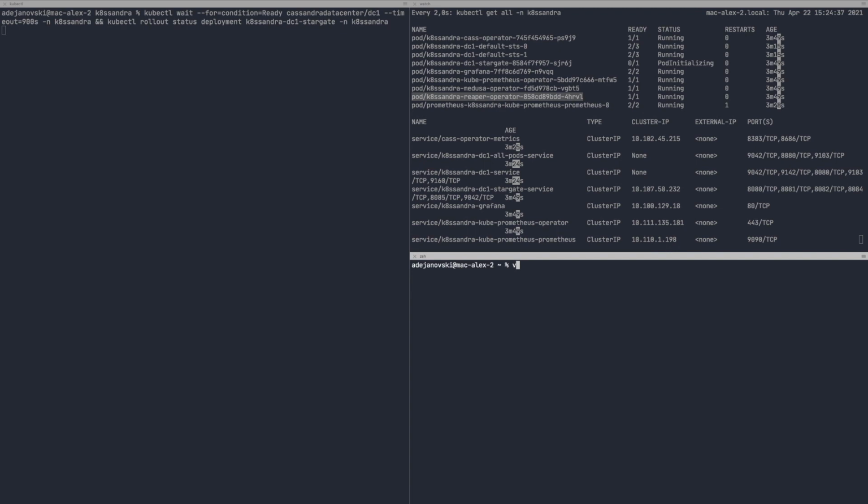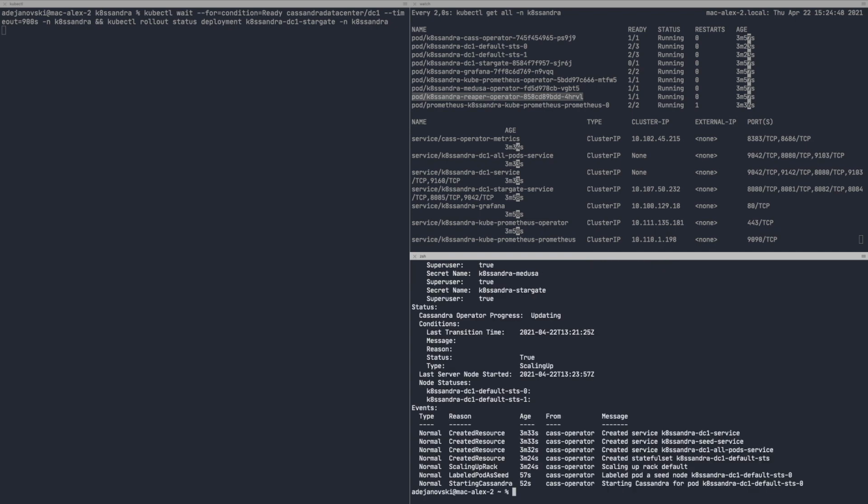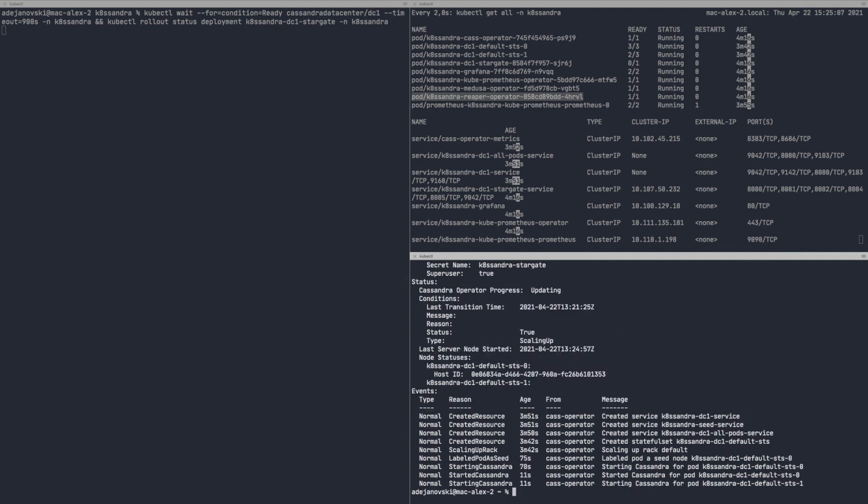Well, this is starting. Let's go and check the Cassandra data center resource that was created by Cass Operator. So we can see the events from the lifetime of that data center and the node statuses. For now, they don't have a host ID. Once the node is ready, it gets a host ID. So it seems like one is running. Yep, so you see the host ID appear here. And the cluster is still scaling up, because we have one node left, and you can see Cassandra operator progress is updating.